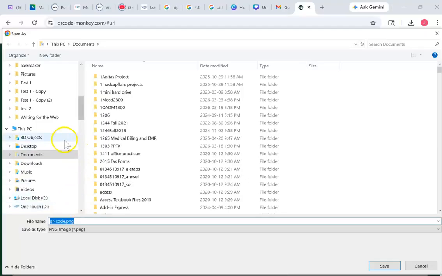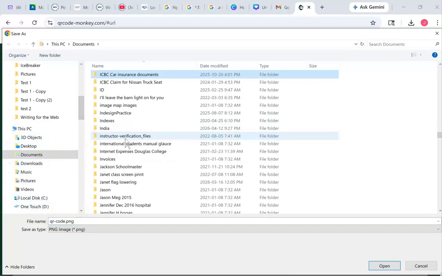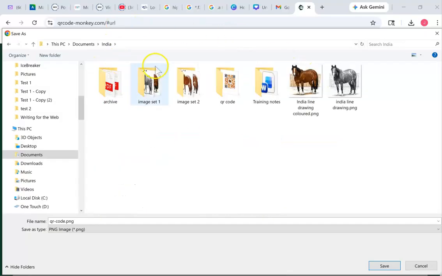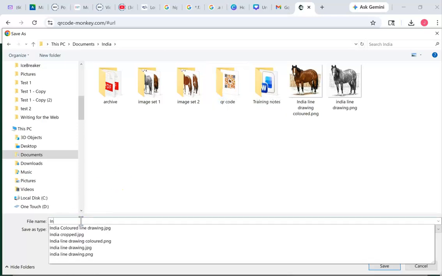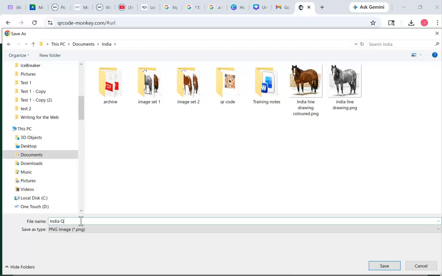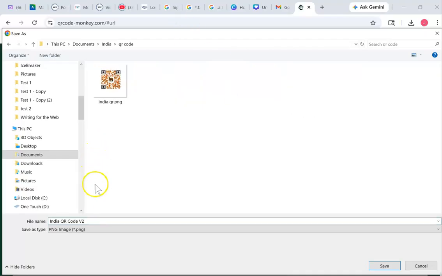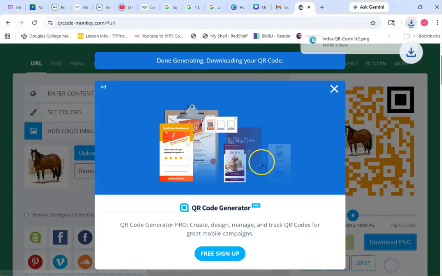So there is my QR code, and I'll go to India's folder. Ooh, so many folders, so much stuff. And I'm actually going to go to V2. This is the second version. I did one for something else. And I can put it with my other India QR code. So there it is.